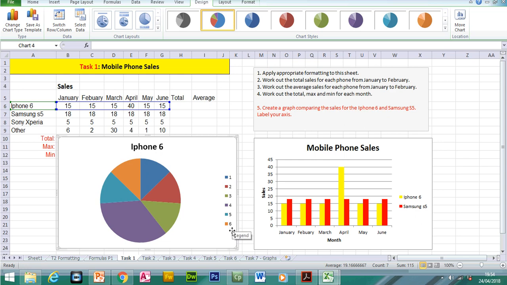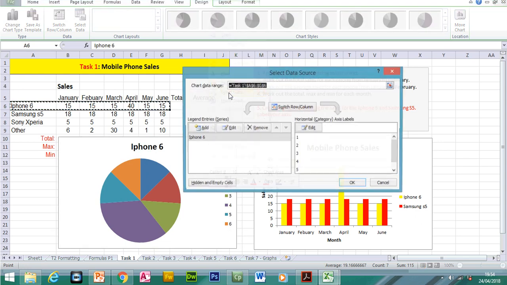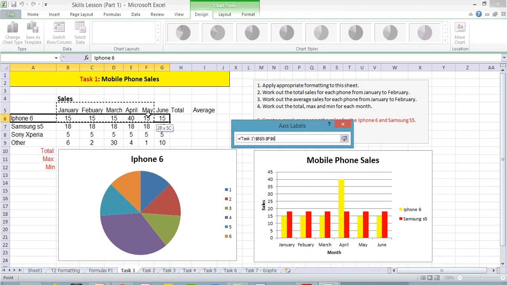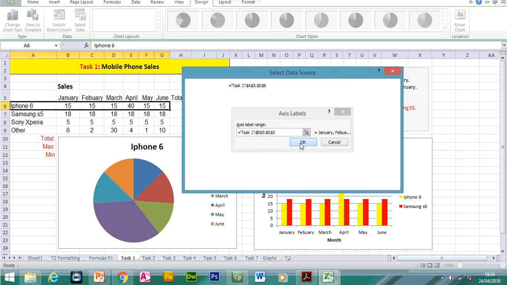Okay, as you can see, we've got the numbers here. What we need to do first of all is right click, select the data, and then click on edit and highlight the months.